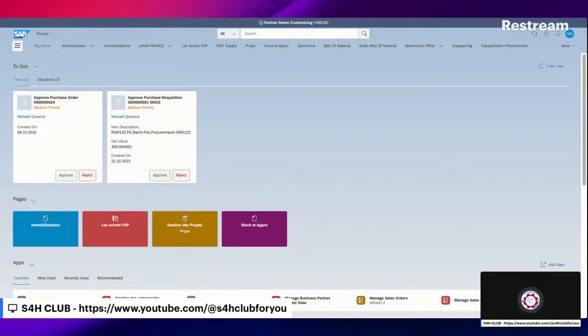This start screen shows you the roles required in order to cover all aspects of the end-to-end process for this scope item.